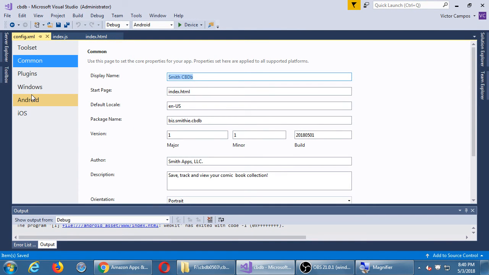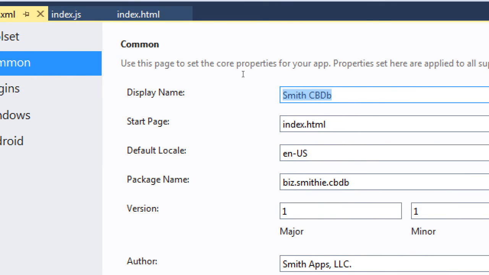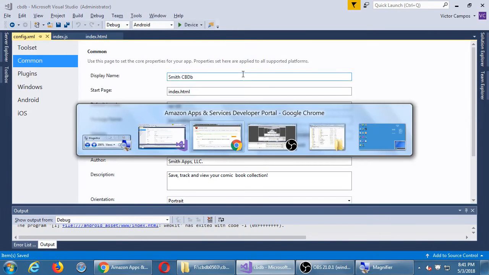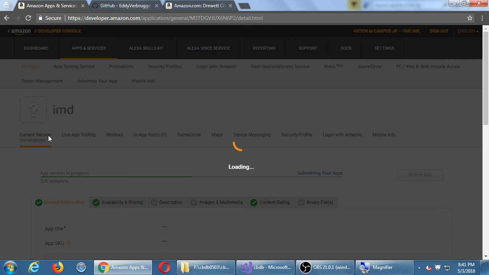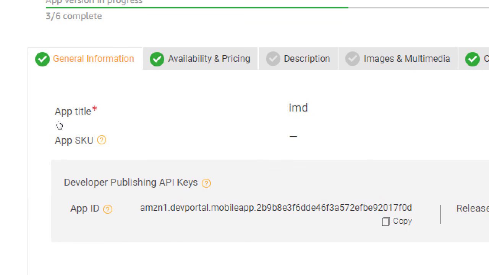Does your display name have to be the same? This display name is actually going to be the name of the icon on the device. So here on my device, it's got Smith CBDB. If you only call it CBDB, that's what's going to show up as the icon, which could be different than what you're calling it over on Amazon. Whatever I have it named over here in my general info tab, this one's going to be IMD. Whatever it is here, that's what's going to show up in your listing on Amazon, but when they install it, it's going to be based on what you called it in the config.xml file.